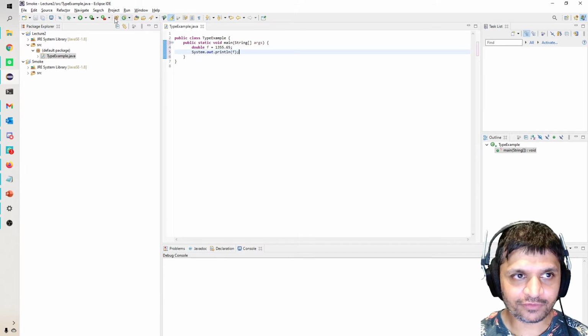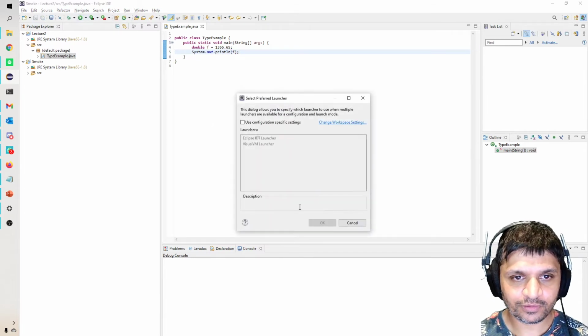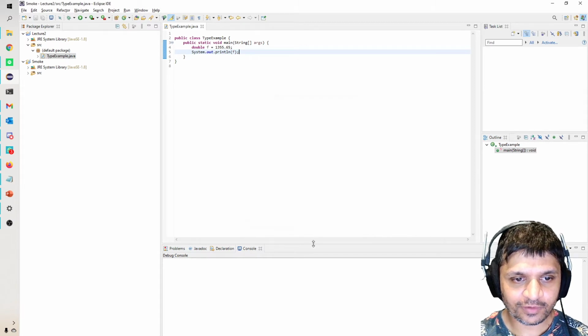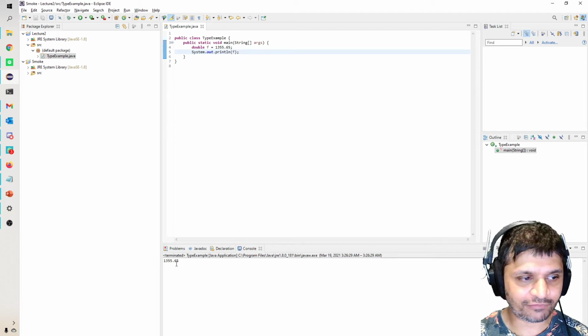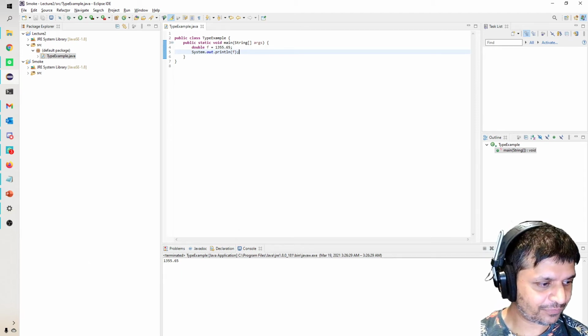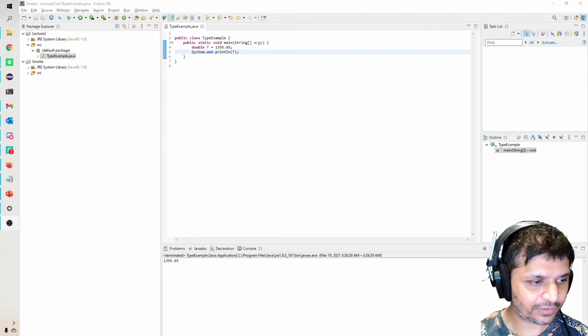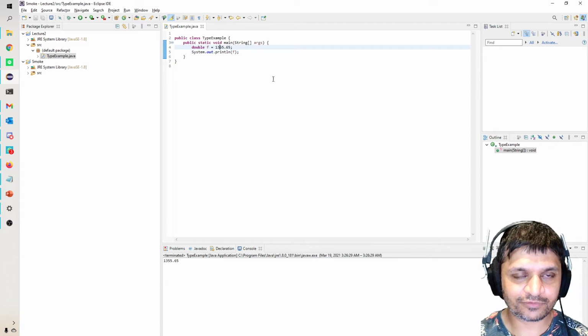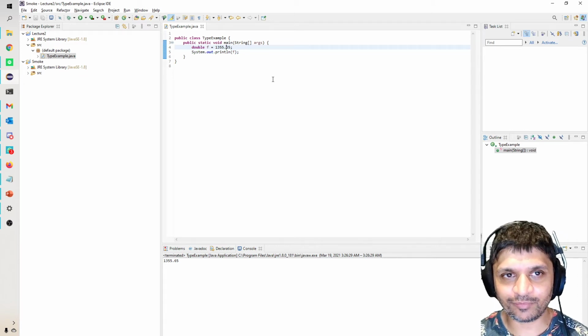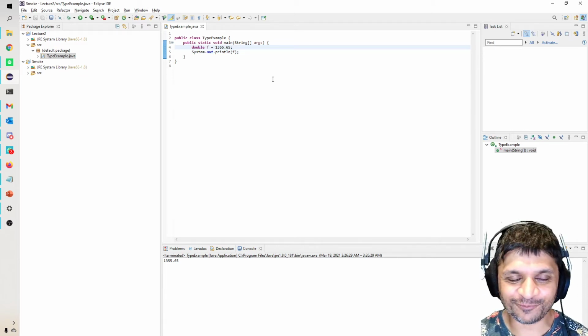Okay, if I run this code using Eclipse, you'll see the value 1355.65, right? And that's what you'd expect, right? That's the value I put in and it printed it out.